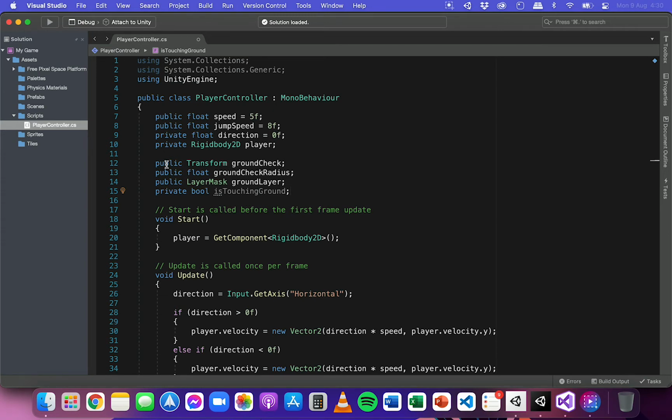None of these variables here need initial values because some of them are going to be linked to things in the scene in Unity or specified in the Unity editor. And the isTouchingGround variable is going to become true or false when we use a function further down in the code. So for now, we'll just leave that as is. We'll add those 4 variables there.